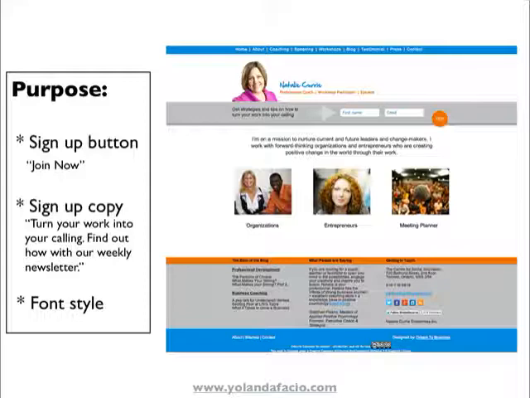We need to start by having a clear call to action. Yes, the button text isn't strong enough. It needs to say something more like, yes, send me strategies and tips.